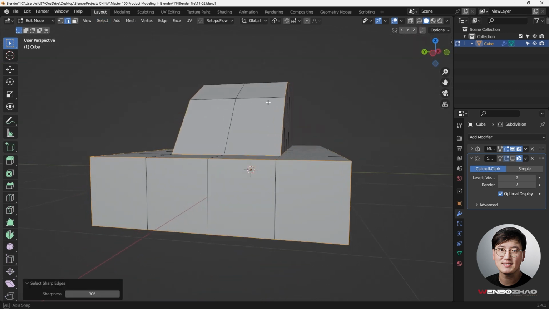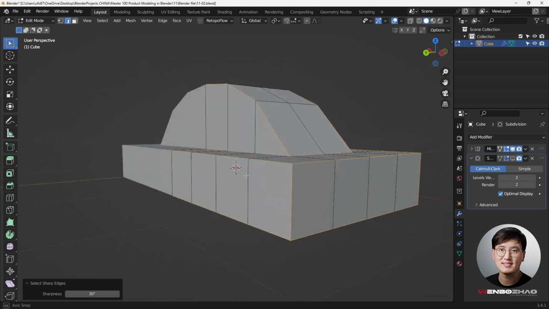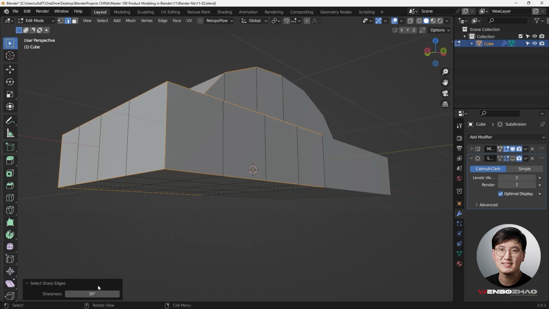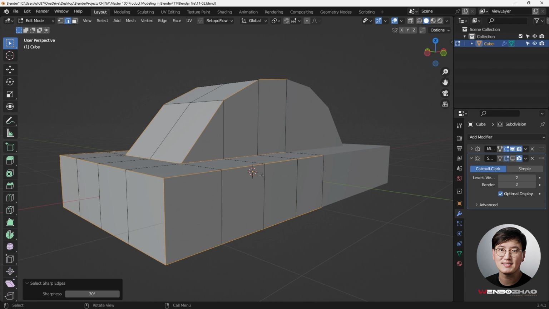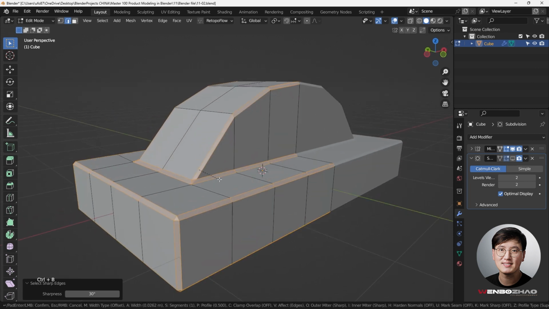Having this is a very smart way of selecting the sharp edges in Blender. These are the sharp edges automatically being detected because we have a 30 degree setup. So this looks perfect. This is exactly the bevel we want. And then we're going to hit Control B to bevel.